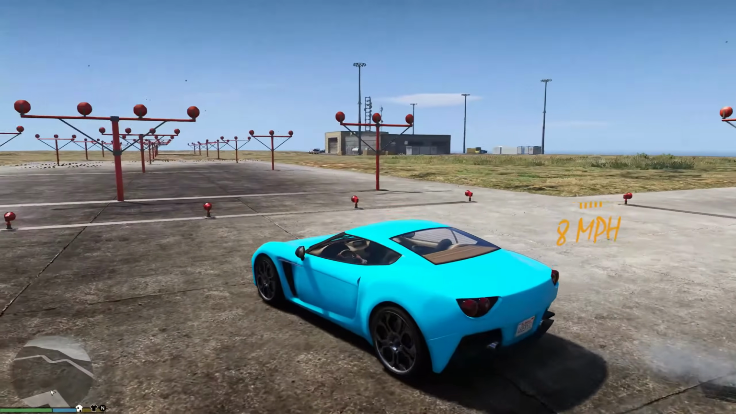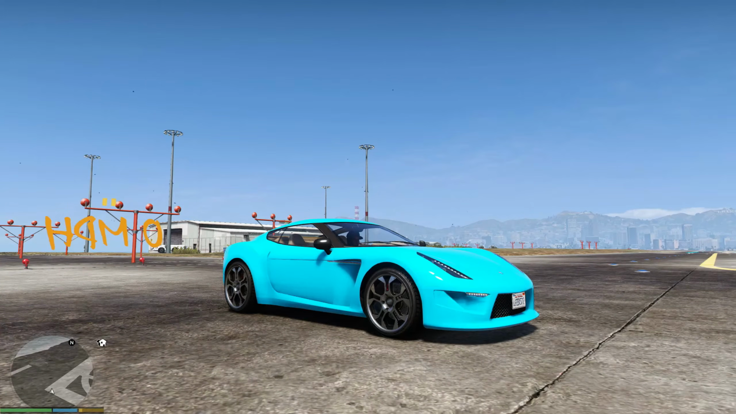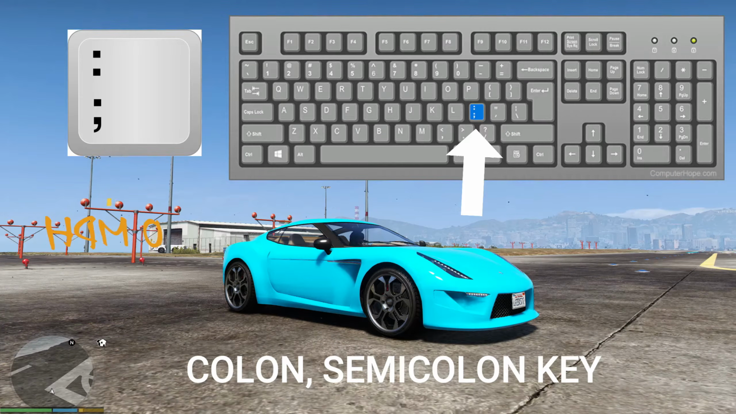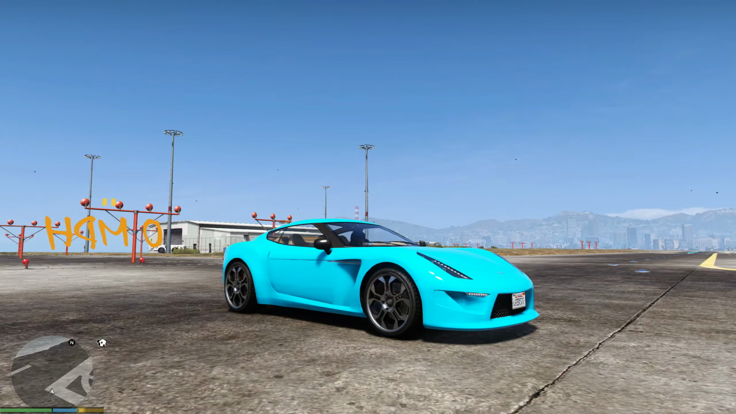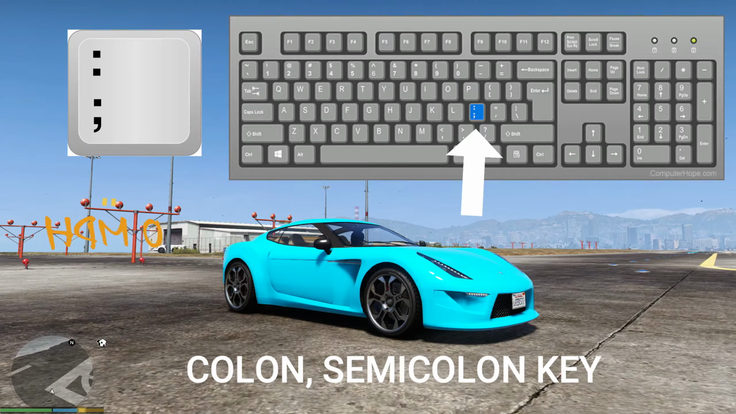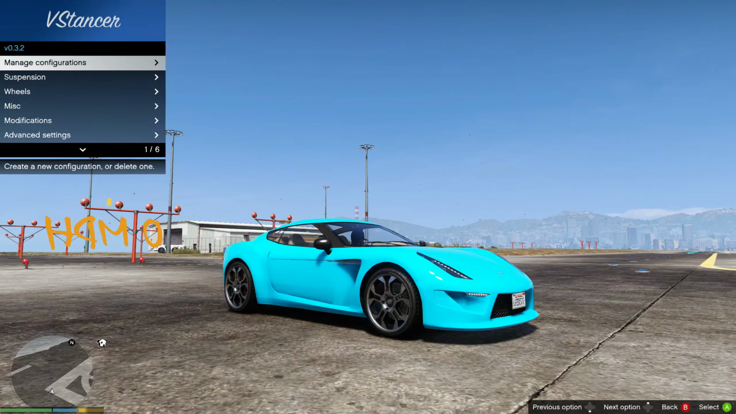That's good right there. In order to open up Vstancer, you are going to have to press the semicolon key. The semicolon key is right next to the L on your keyboard, on the right hand side of the L. That will open up the Vstancer menu. This also can be changed in the configuration settings inside the Vstancer folder in your GTA 5 directory.